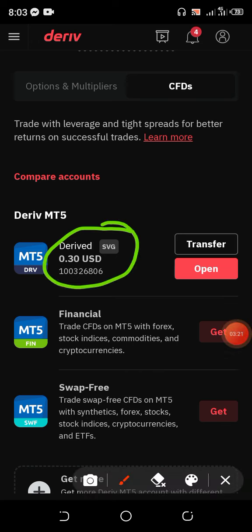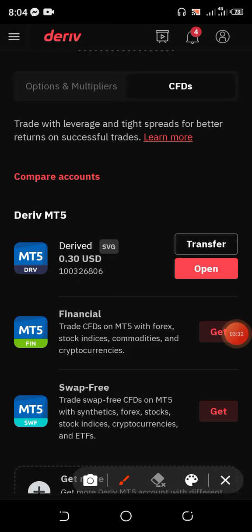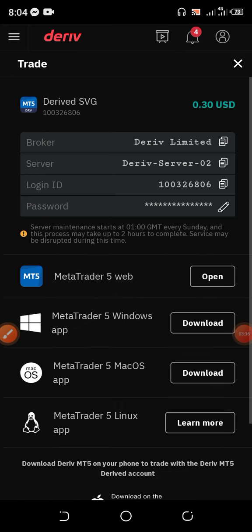Now, this one is what we are using, SVG. That is what you have. Check it here. That is what you have inside there. So this time, what we do now is we'll touch this open. Now we touch open. When you touch open, this is what you will see.